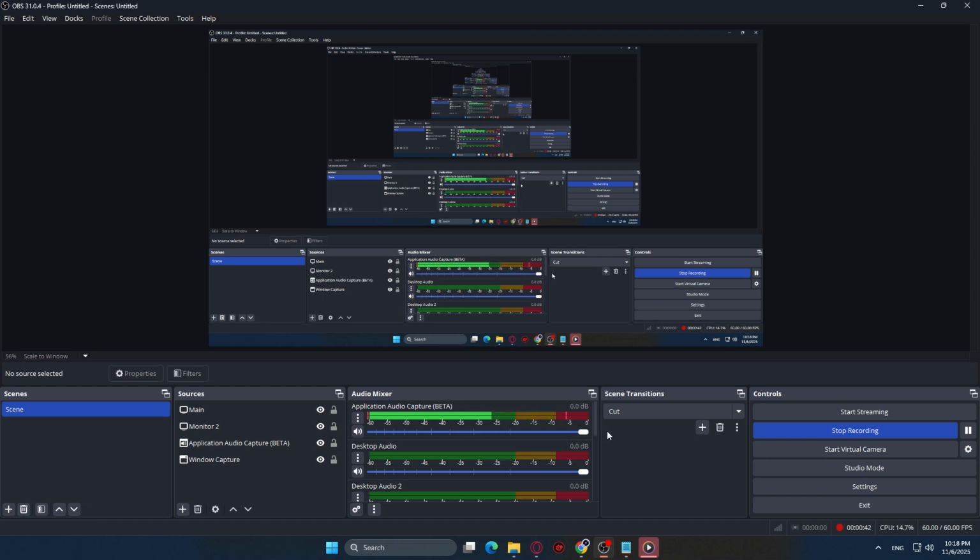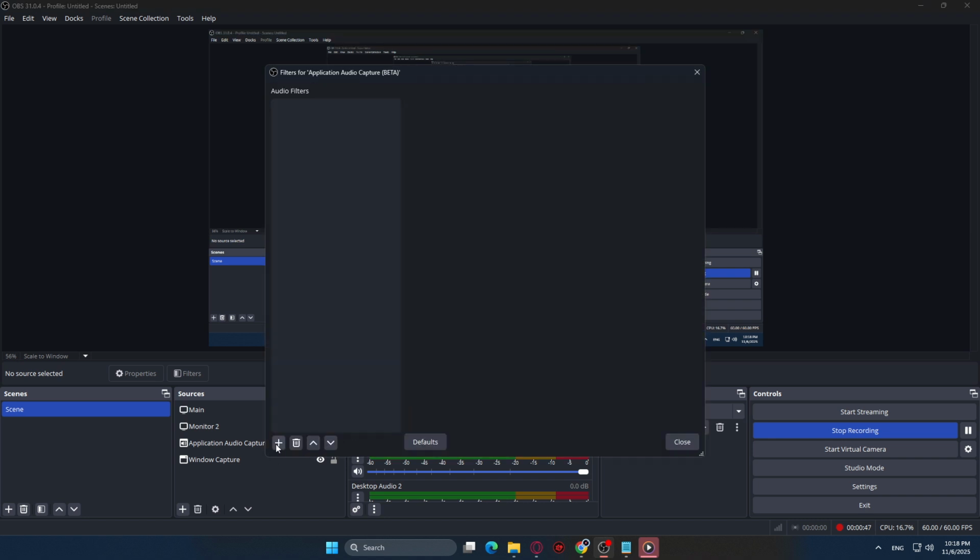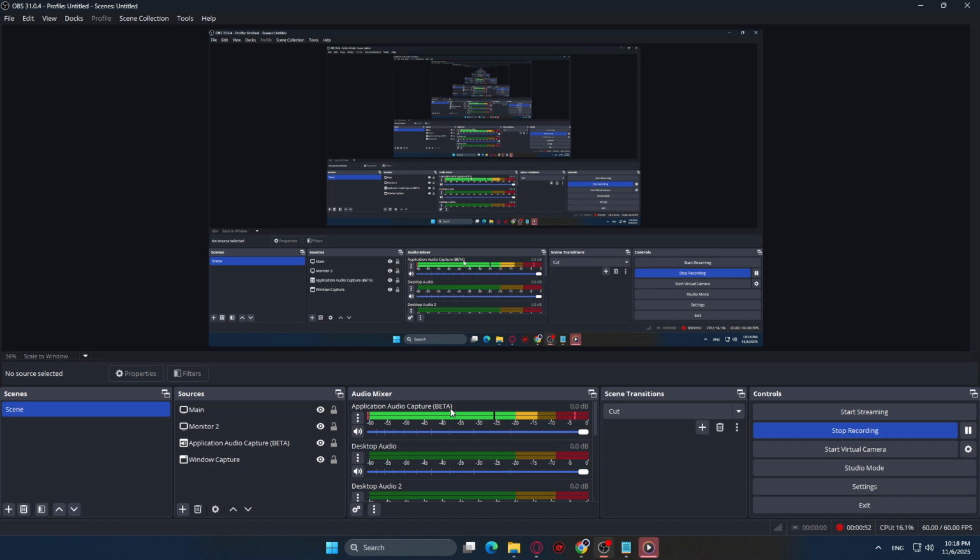Among these options, you'll find filters, which are incredibly useful for tasks such as noise suppression, gain adjustments, or even adding effects like compressors and limiters. These filters help to smooth out your audio, reducing any disruptive background noise that might be present and ensuring your vocal performances are consistent and clear.